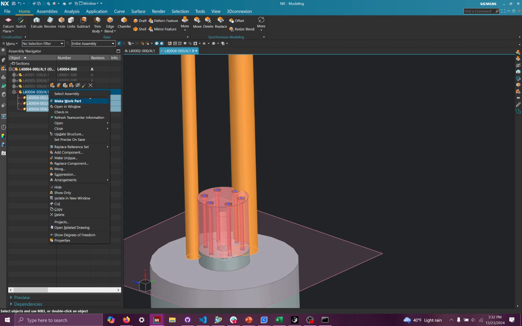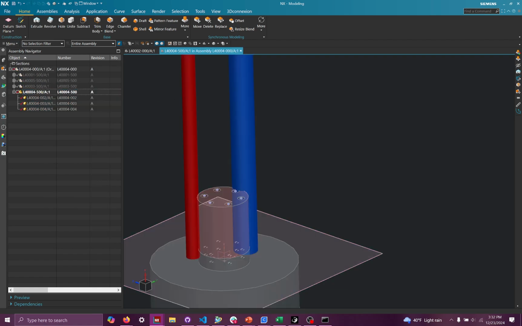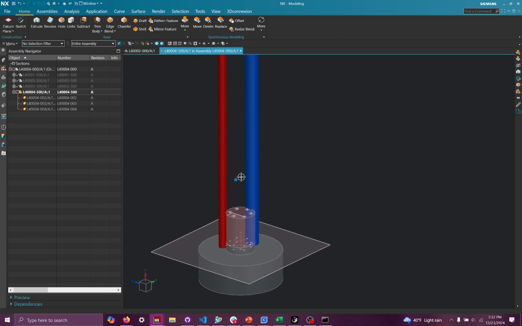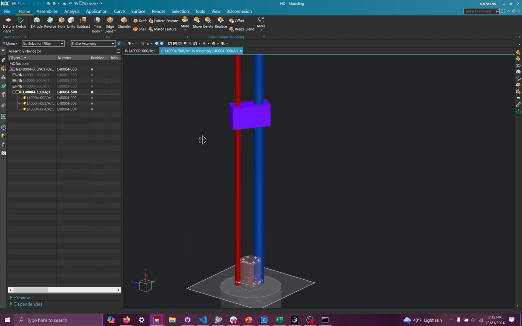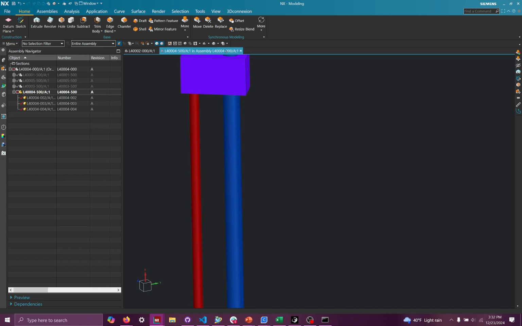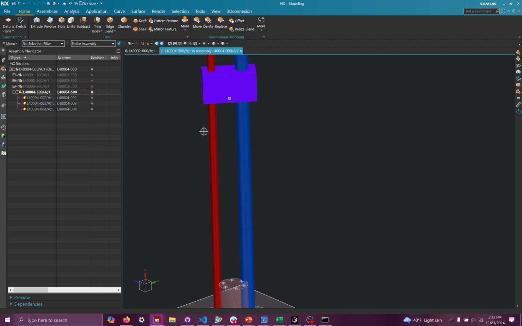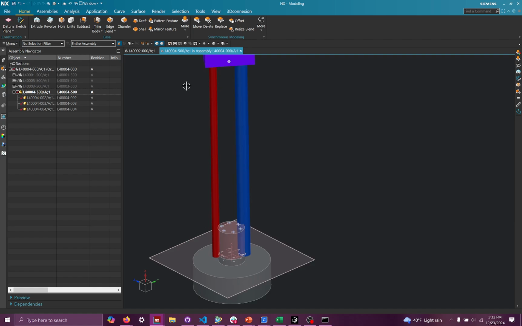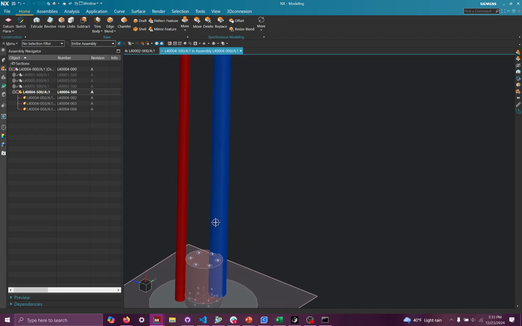To do that, I'm going to make this assembly, this -500 file, the work part. So now I'm within this assembly file. That's what I'm changing whenever I do anything now. You can actually tell up here, it says what you're actively working on while you're within the -100 file. So that'll give you a bit of an indication of where you are within the file tree.